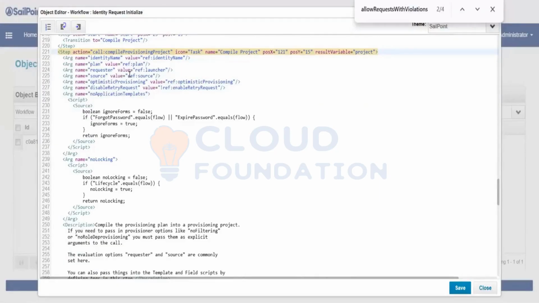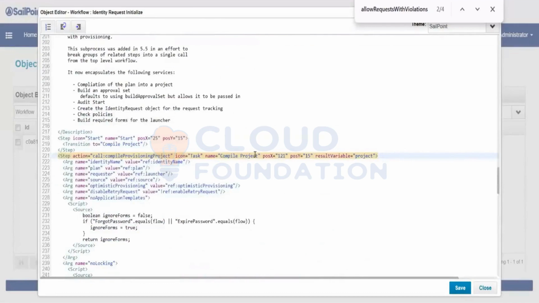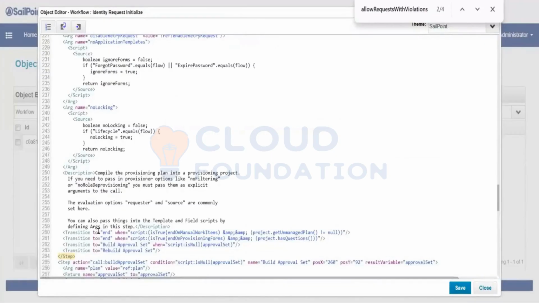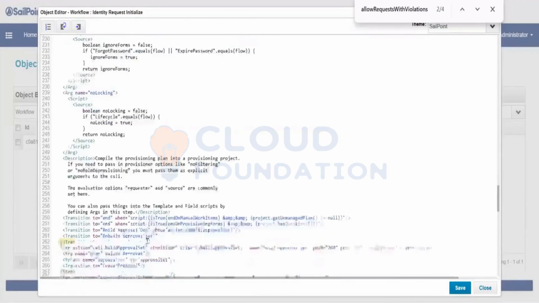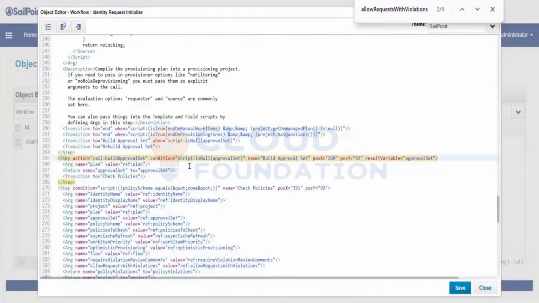The first step is done. All the provisioning plans compile under one provisioning project. The next step, approval work items need to be generated. Is that right? To achieve that, once this compile project is completed, the transition will go to check policies. Either it can go to the end step or it can go to build approval set. What is build approval set? Basically, all the work items will be generated. Then the transition will go to check policies.